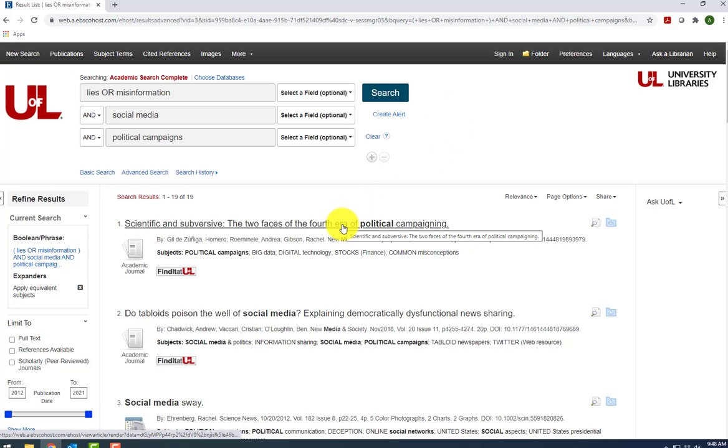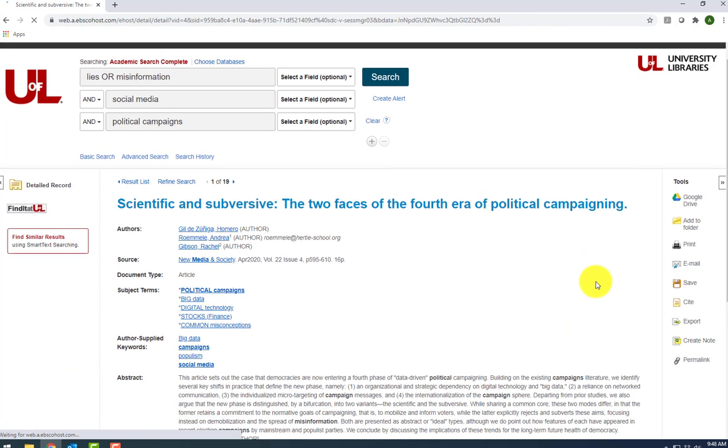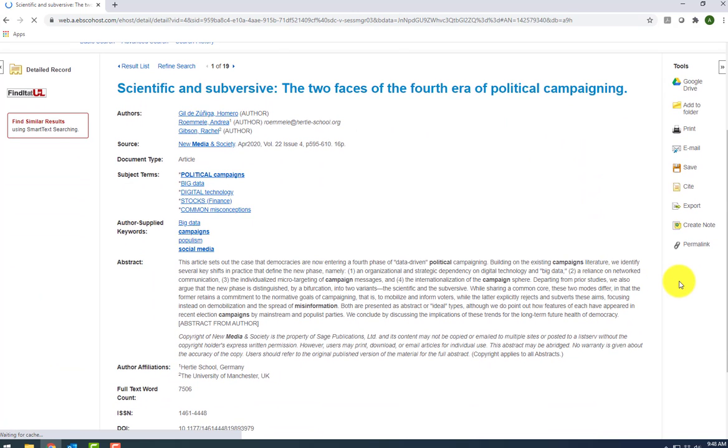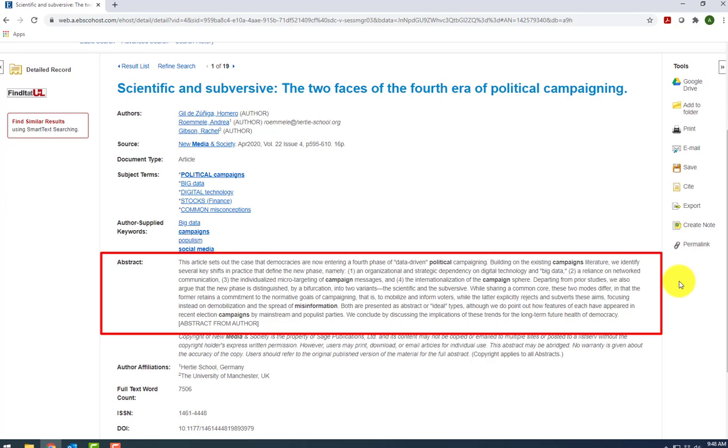I'm going to go ahead and click on this article, Scientific and Subversive, the Two Faces of the Fourth Era of Political Campaigning. One thing to notice is the abstract. Always read the abstract because it will give you a quick overview of the whole article, helping you determine if it's useful for your research before you read the whole thing.